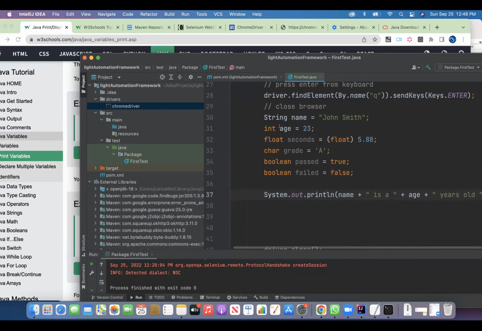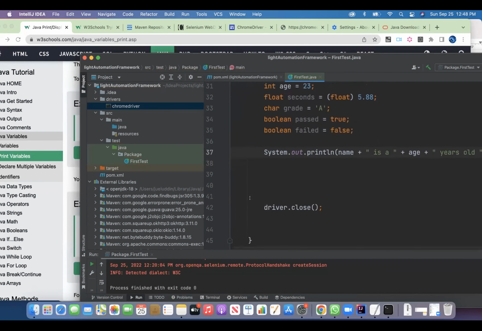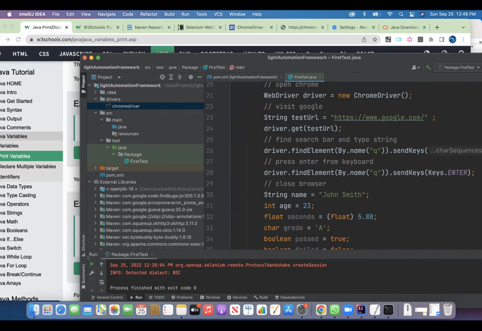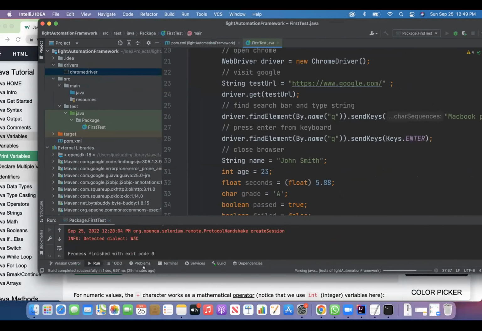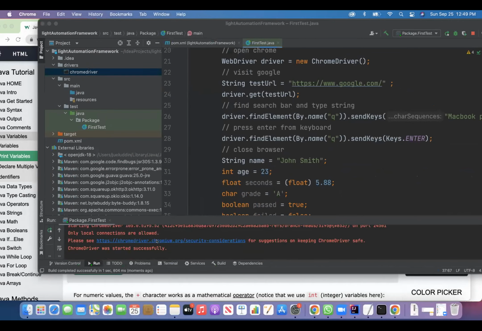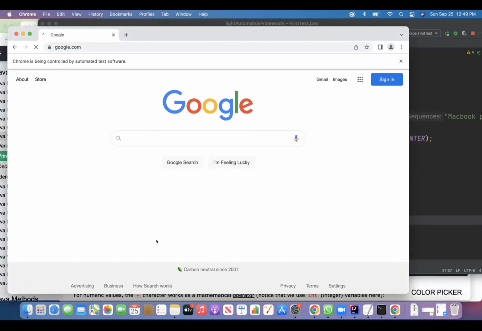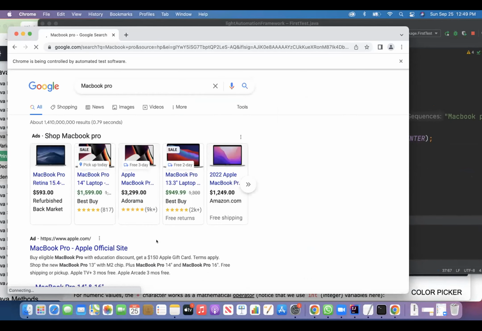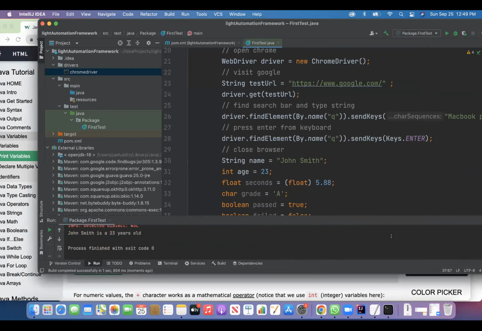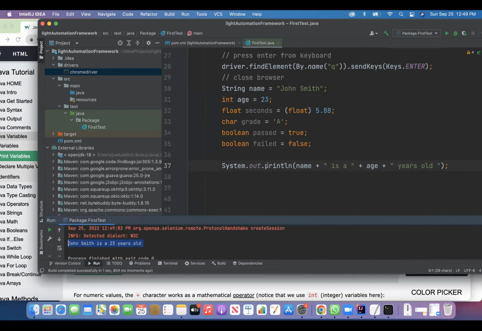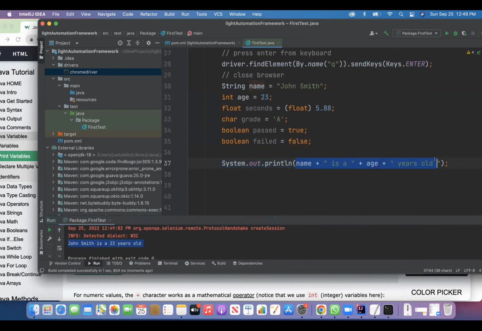So notice we use name and age so far, right? This variable. And if we execute this, let's see what is the result. And then we can go from there. John Smith is a 23 years old. Okay. This is what we did with our program, right?